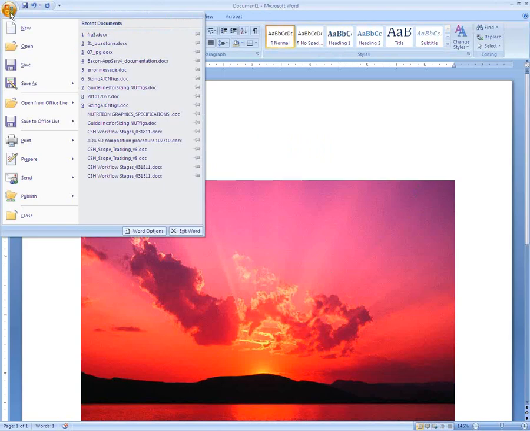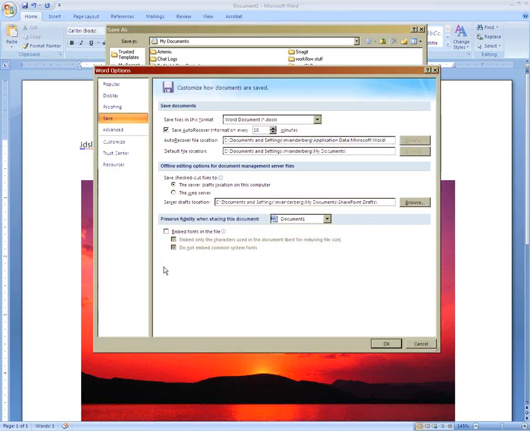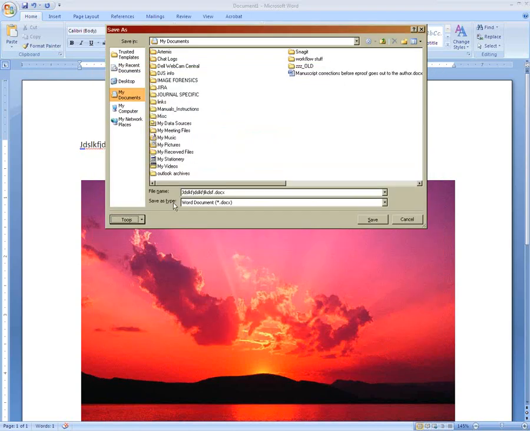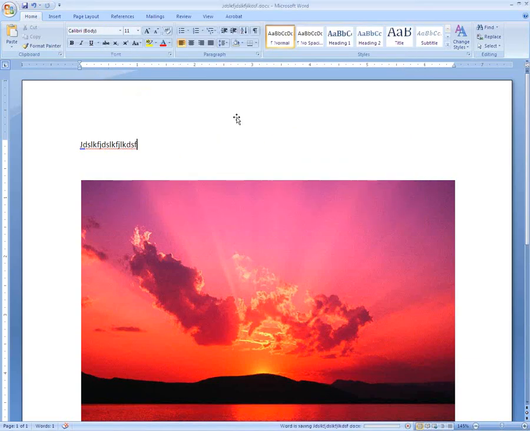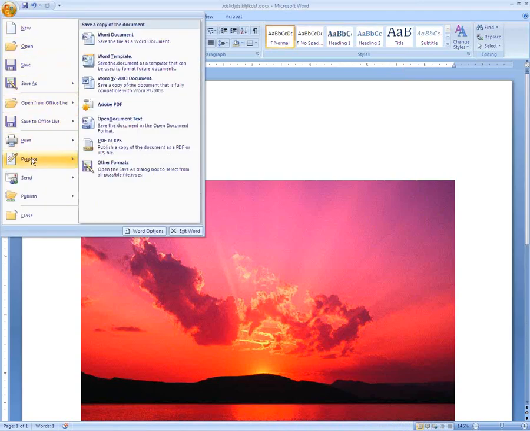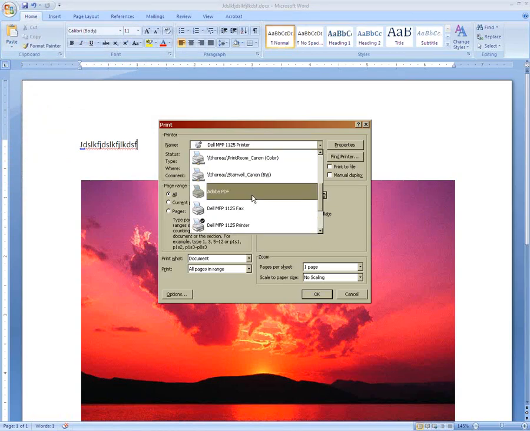So if I save this file, the important thing when saving Office is to always embed your fonts. You'll go to Tools and Save Options and embed fonts in the file. I'm going to come back to this a little bit later. So if I save this, I'll just save it on my desktop. If I want to convert it to a PDF, the best way to convert to PDF is actually to print to your Adobe PDF printer.